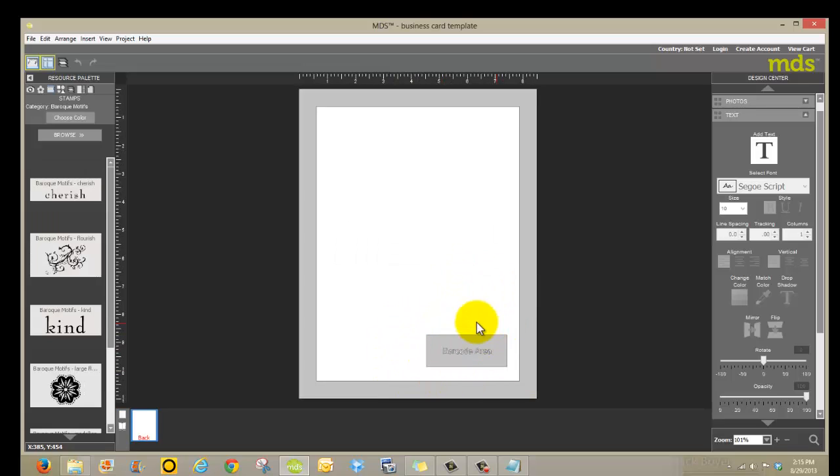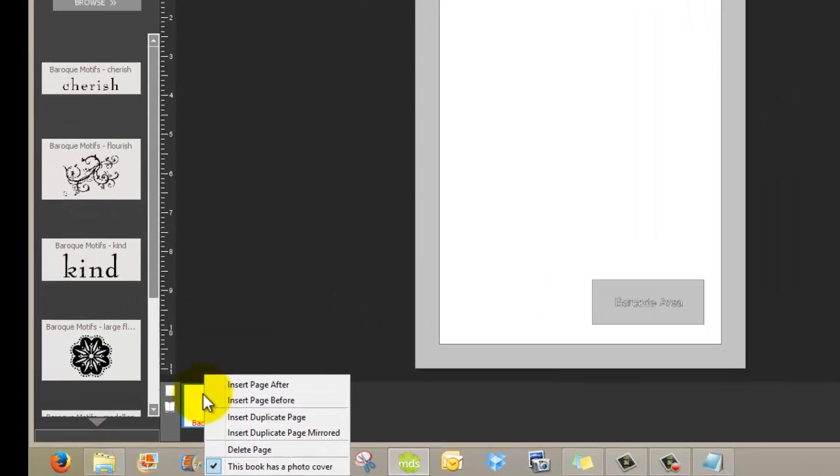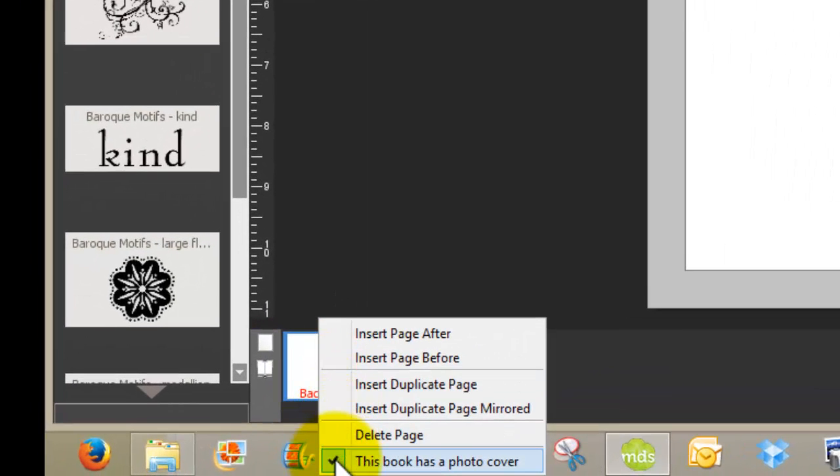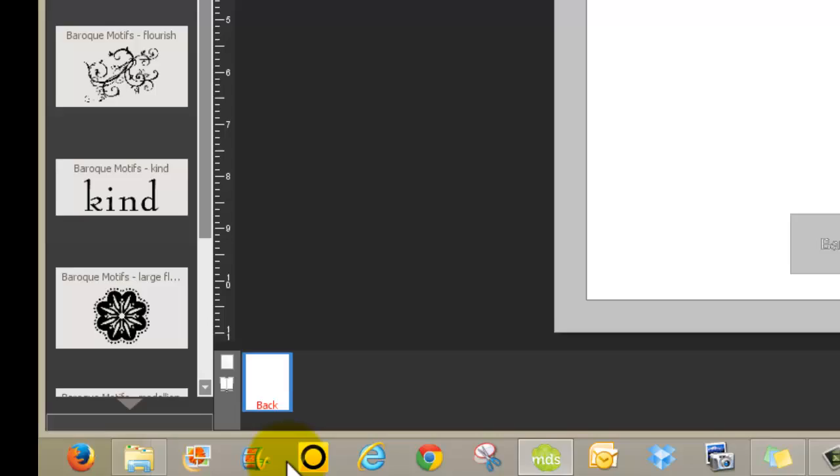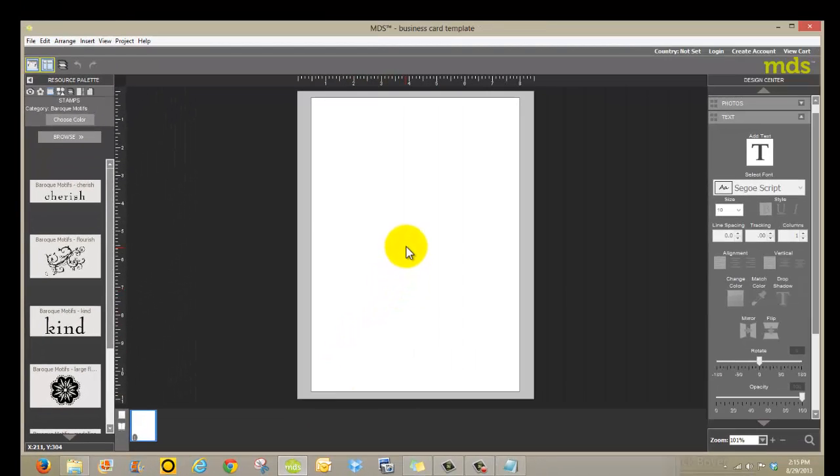I want to get rid of the barcode area on my sheet. This will not affect the printing, but it does kind of get in the way of our design. In order to do that, I right click on the icon at the bottom of the page, and I remove the check mark on the line that says this book has a photo cover, and it takes that away.